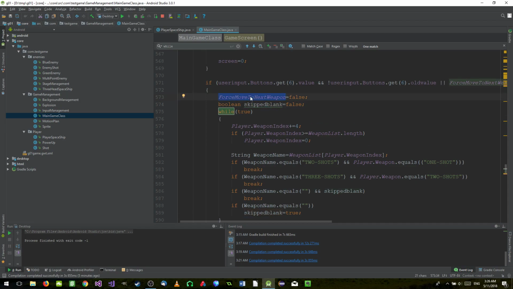Now this variable right here I am using so that when a player selects a weapon, the next time the game runs it comes here, and regardless of whether you press the button to move to the next weapon or not, the game will choose the next weapon right away because you already bought a weapon, if that makes sense.